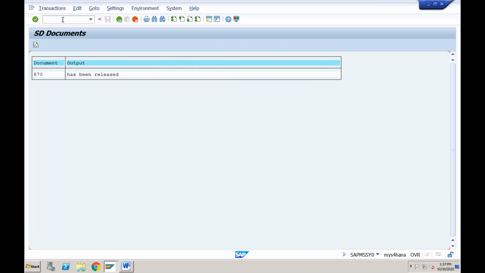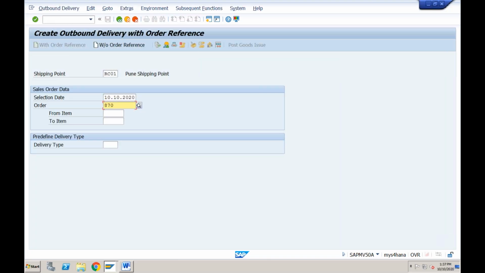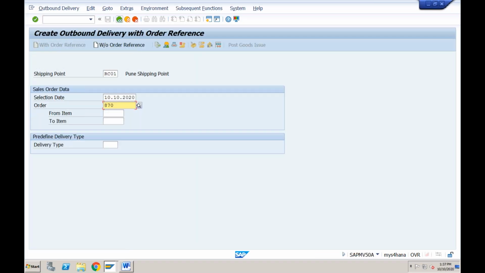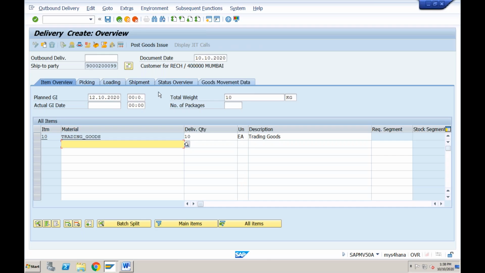And now if you try to go to VL01N, okay, press enter. You can see it is another error, which is nothing to do with the normal credit check that we are doing. Right, this is a normal error. We are taking today's date. That is the reason it is not allowing, because today is Saturday. According to factory calendar, it would be delivered on 12. If I press enter, you can see system is allowing me to do the delivery also.